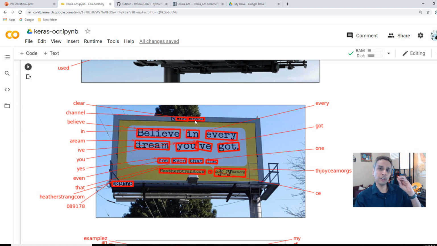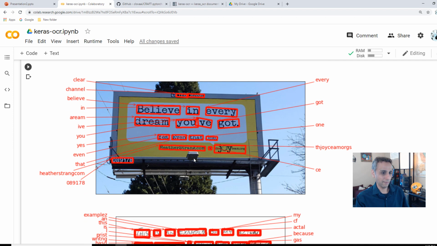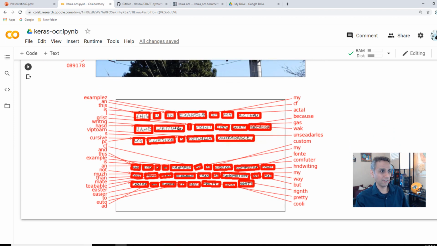You see how it's doing good for larger text and smaller text? So Clear Channel. Believe in every, yeah, it's broken it down, and then this it got as IVE. Okay, everything else seems to be okay. I mean, obviously this little thing, the joy, it's actually doing a pretty good job, the joy, it got it right. And the number 089178, spot on, 089178. That's pretty amazing. Let's look at handwritten, which is always a difficulty.